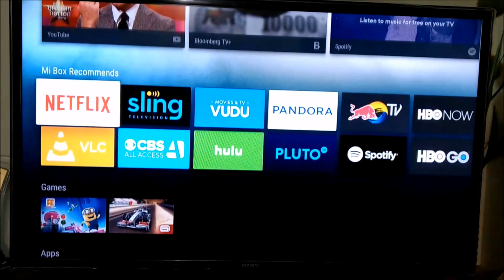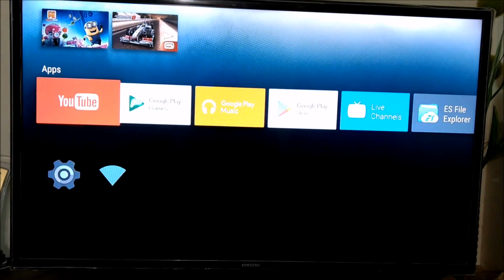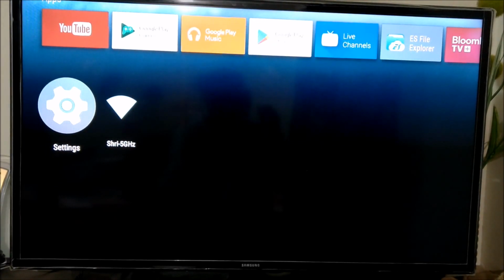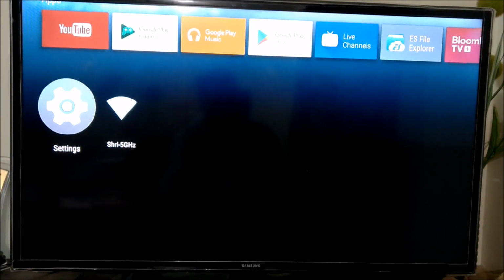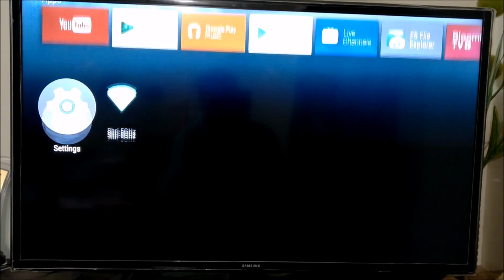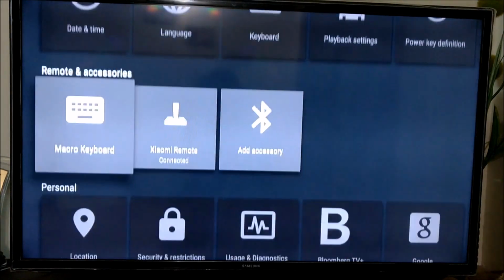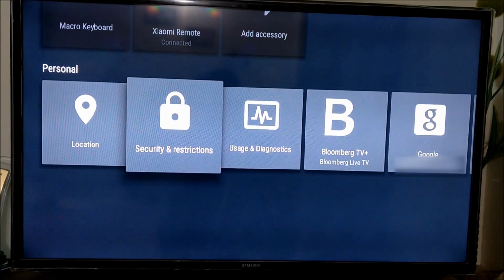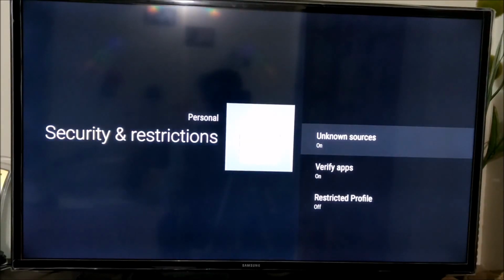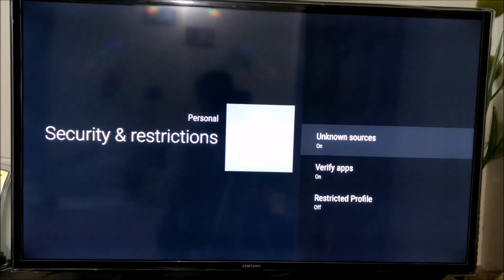Now we will go in the settings. Before we do anything, first we have to enable the option of allowing unverified apps from the settings. So let's go there. Now if you go to security and restrictions, you see you have unknown resources. You have to make it on. You will be able to sideload the apps which are not there from the Play Store itself. Okay, so now let's go back.